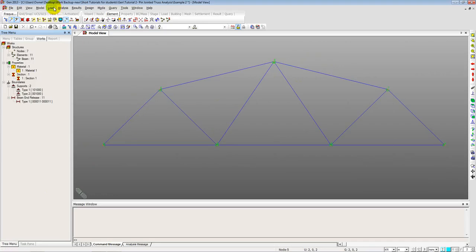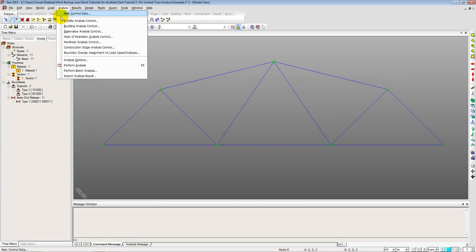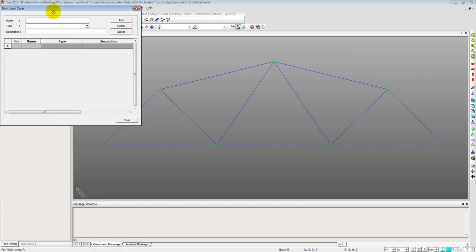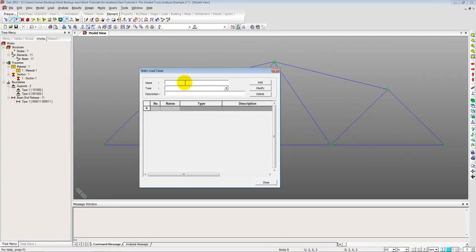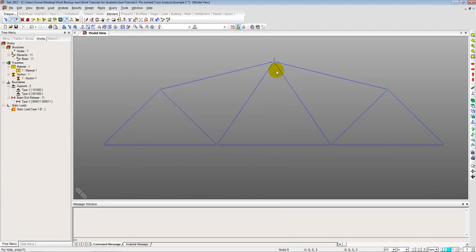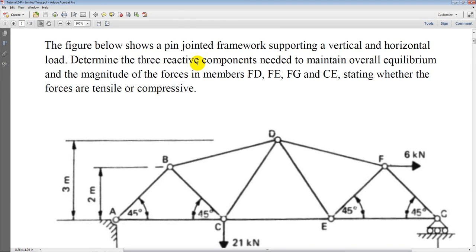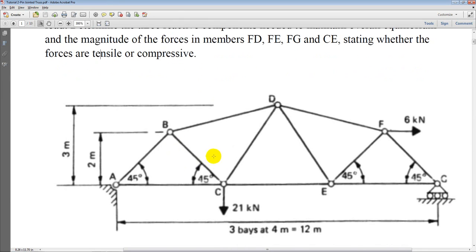To apply the loads, we create a name first. We go to loads, static load case, and give this a name, say P, and type is user defined, add. Okay, now let me go back to the PDF document and see what are the values of the loads. So we have a 21 kilonewton vertical load and a 6 kilonewton horizontal load.